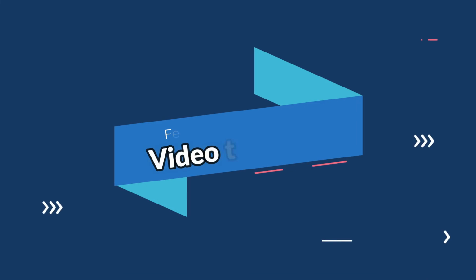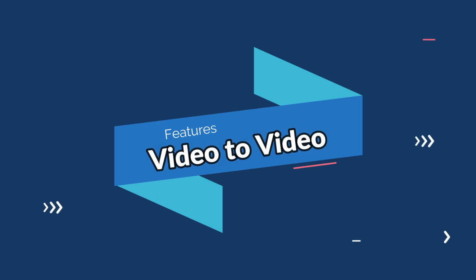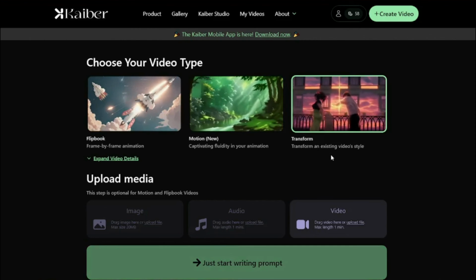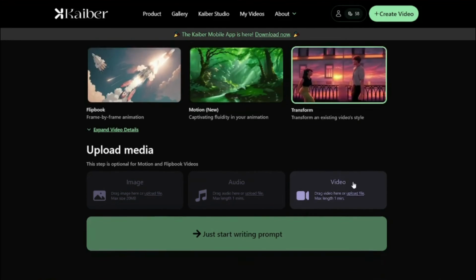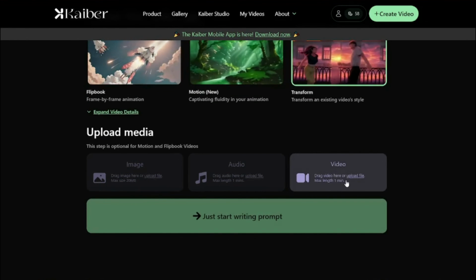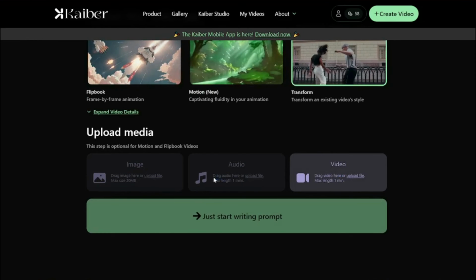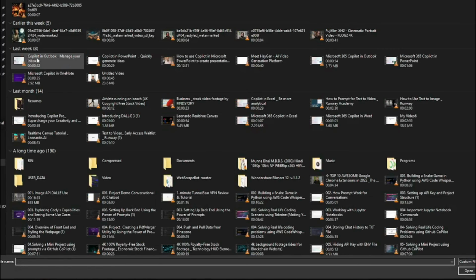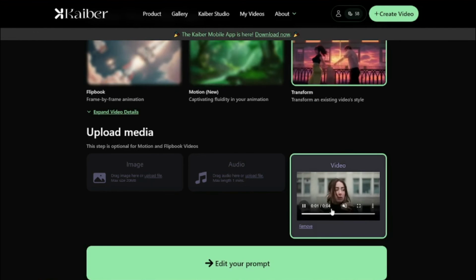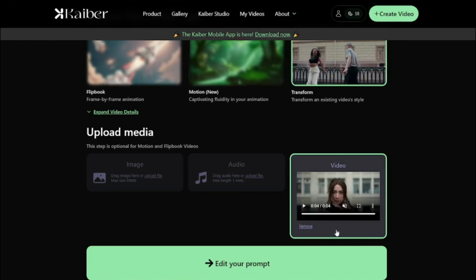Alright, so now last, let's talk about this feature of video to video. So now you can basically transform an existing video into a new style video, which is really amazing. For that, let's click on transform. After that, it's saying drag video here, upload file, max length 1 minute. So I'm just going to upload a video. For the first example, let's take this example of a model that I took video of online.